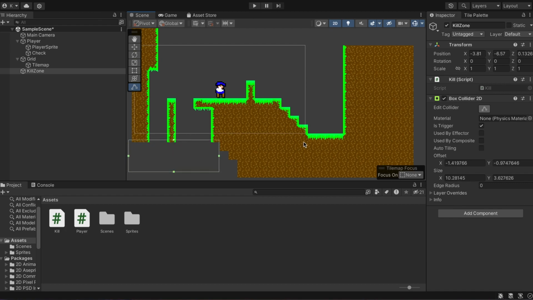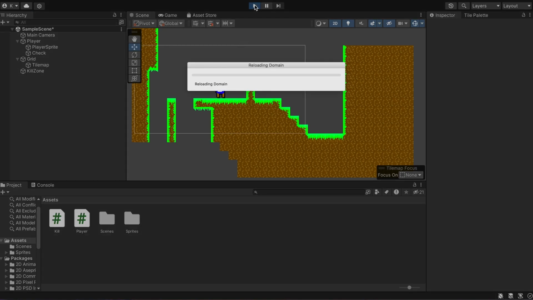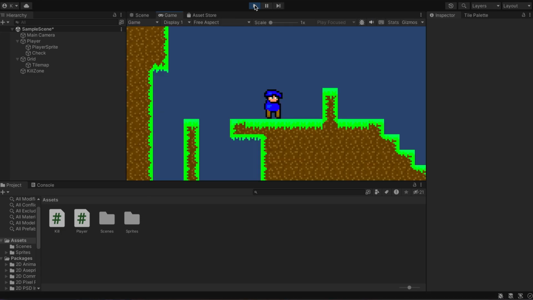Alright, so once the player touches that, he will automatically get killed. Let's try it out. Let's hit play. And if we walk down, we can see here that our player gets respawned at this exact position here. Alright, perfect. So now the last thing that we need to do is make the player be able to win.